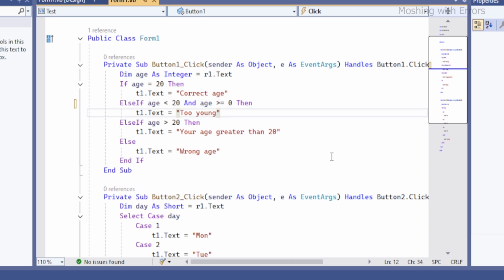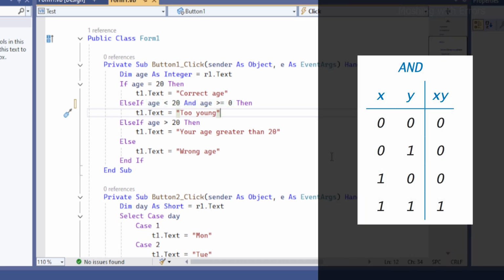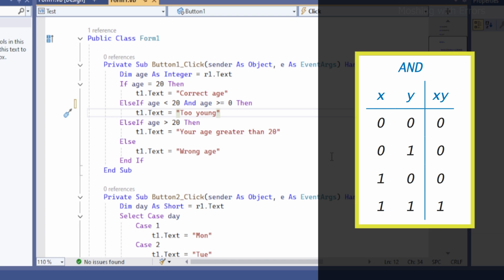If the age is below 0, one of the conditions will be false. And since we are using the AND operator, the entire expression will be false. All conditions must be true for the code to run, just like in this table here. If even one condition is false, the program won't execute that part of the code.